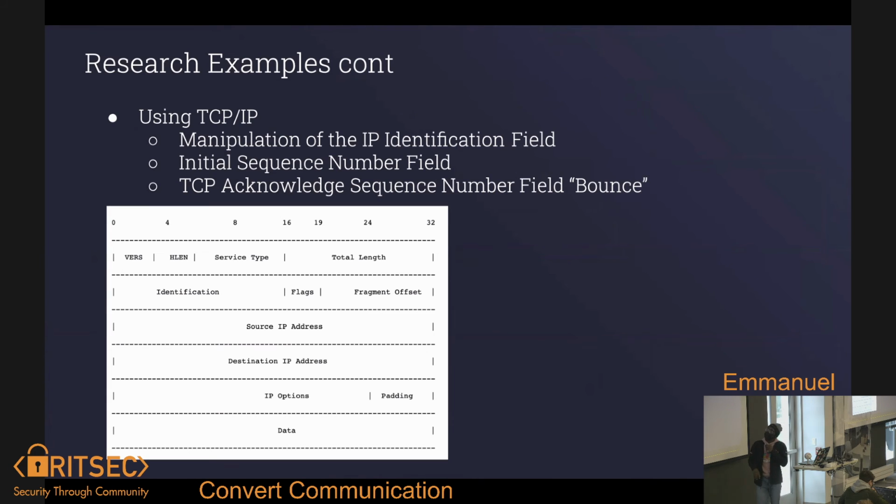Moving on to the networking part. This is one of the papers we had to refer back to for the communication class, and it's using the TCP/IP header. There are different methods. This is what I think is part of the TCP/IP header.